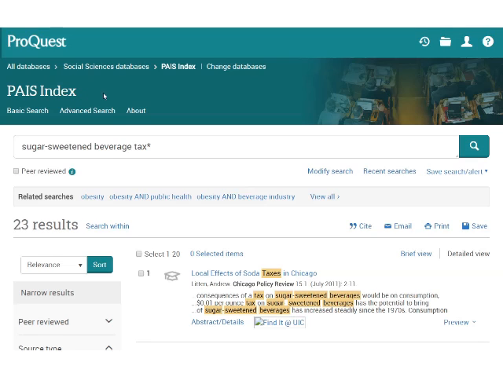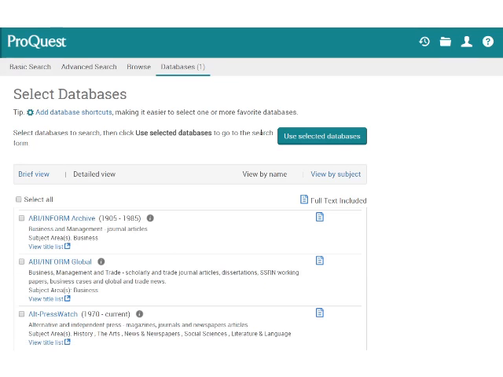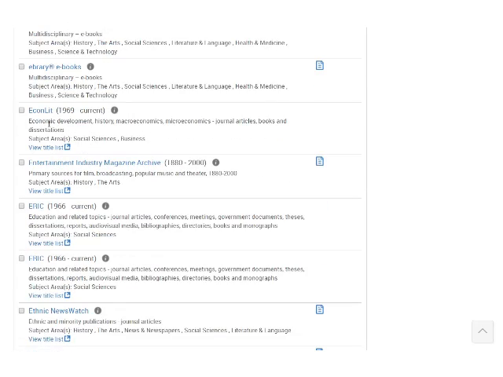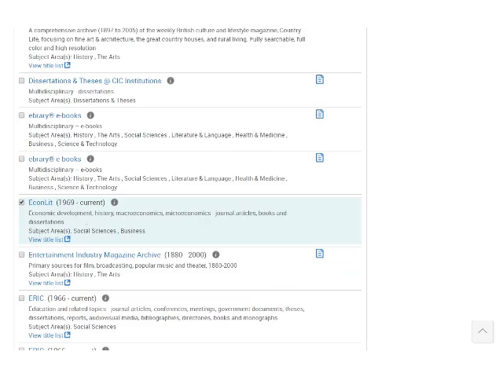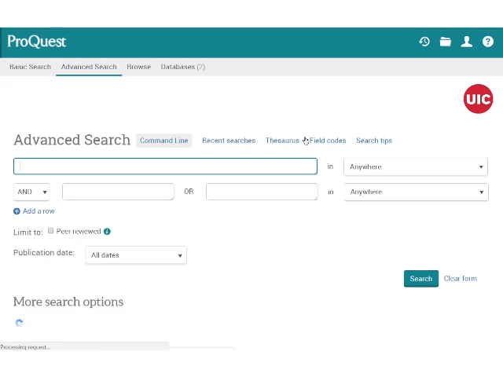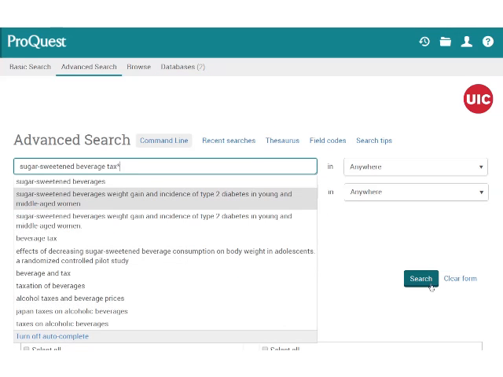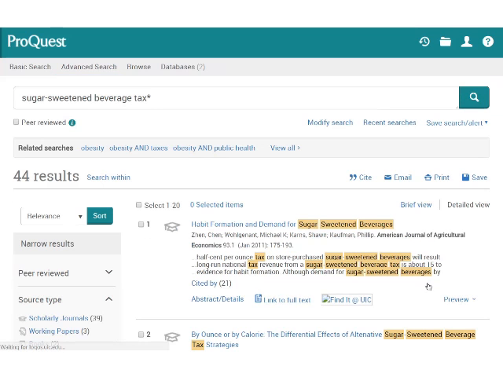If you want to, you can search them both at the same time by selecting Change Databases up here at the top, and then select both of them. So I'm going to select EconLit, and PAIS Index is already selected. So this gives me the combined searches of both databases, 44 results, which is a good way to save time with your search.